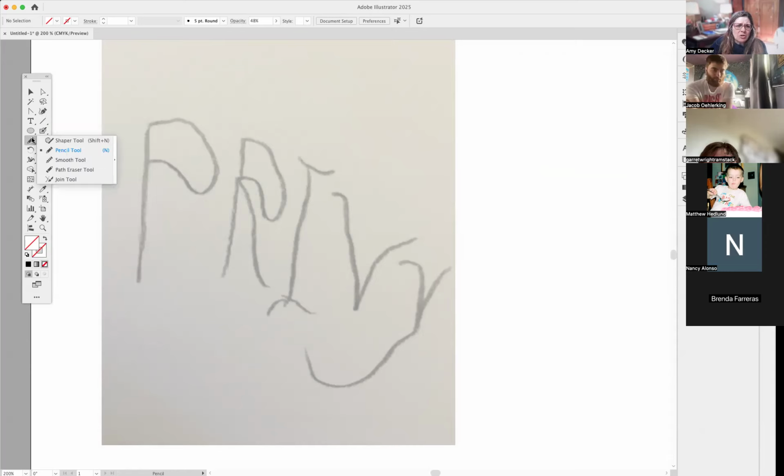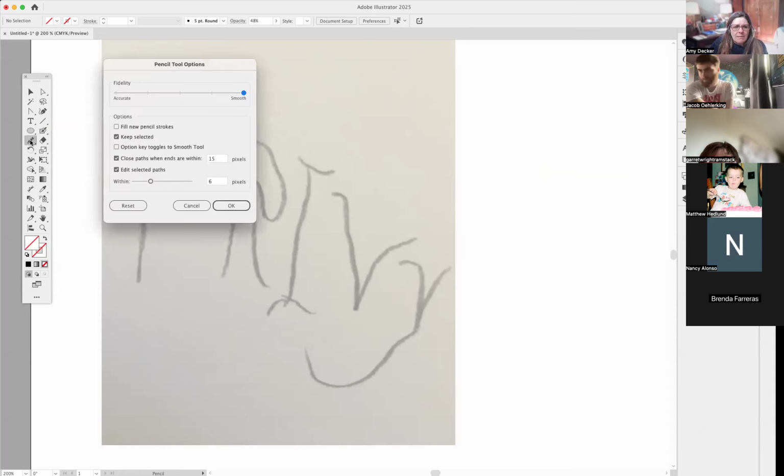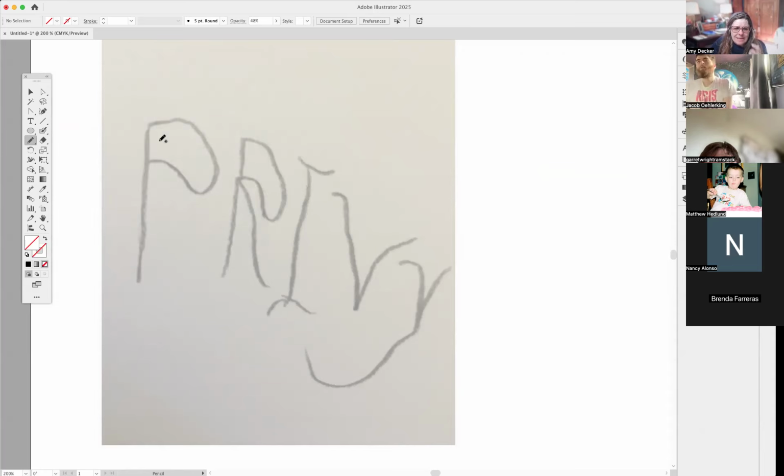I'm going to use the pencil tool. And I'm going to set the fidelity all the way to smooth. So I double click on the tool, bring it all the way to smooth. I'm going to say okay. And I'm using the pencil tool because I feel like that's going to give me the most of what this is actually designed as. And I'm going to start by drawing right on top of my design.